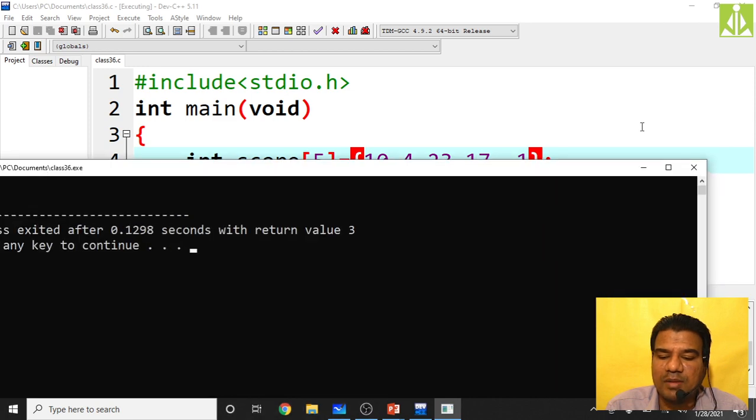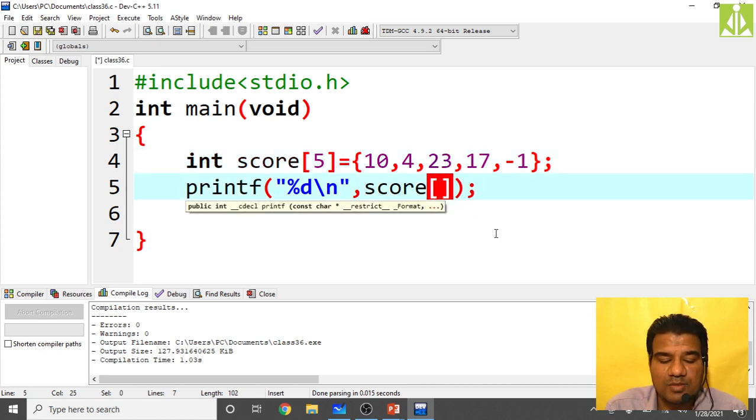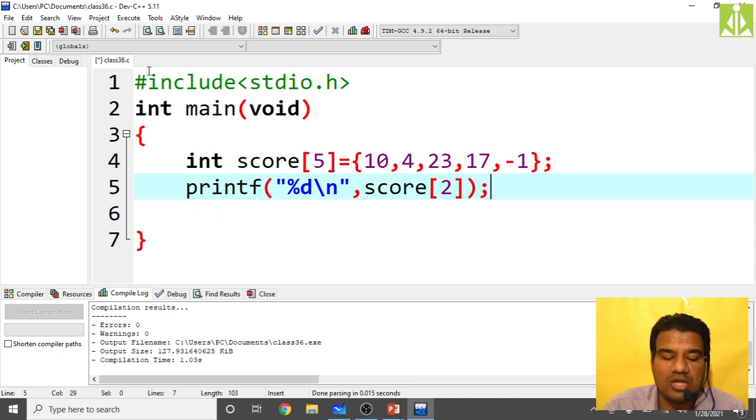So now let us say I want to print the third element. How can we do this? Scores of... This is 0, this is 1, this is 2. What array index value do I have to use over here? 3 as my index value? No, 2 as my index value I have to use to print 23 on the output screen.